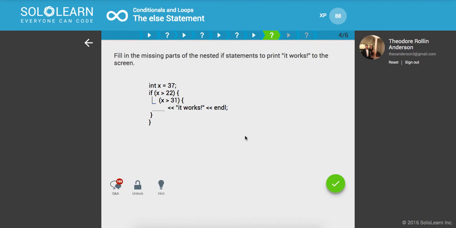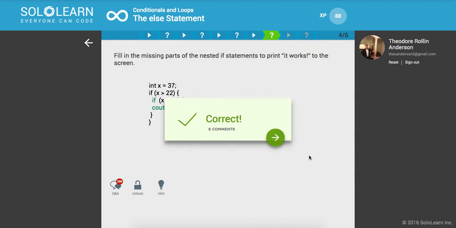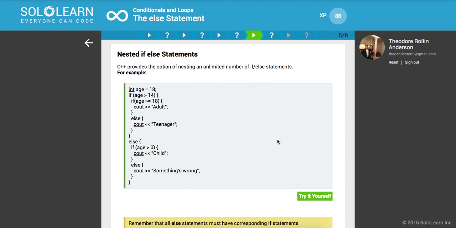Fill in the missing parts of the nested if statements to print it works to the screen. So here we have the integer x set to 37, and we say if x is greater than 22, then we're going to write another if condition nested. We say if x is greater than 31, then print out to the console, it works. Awesome.